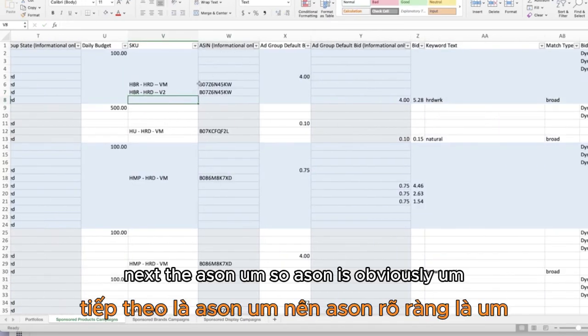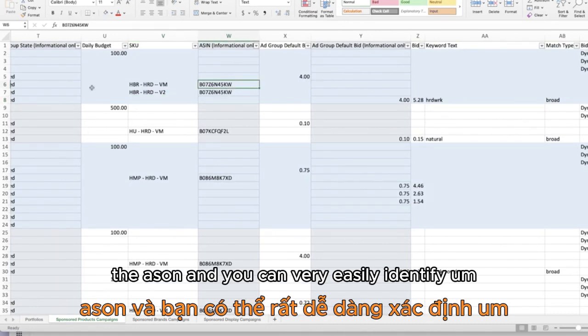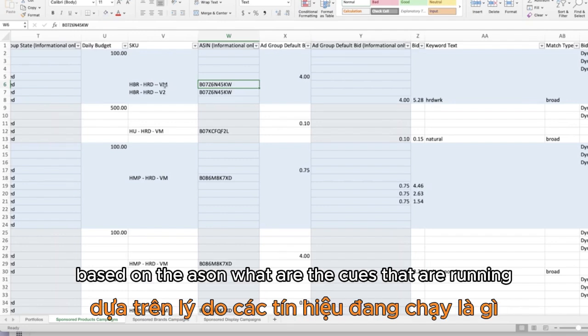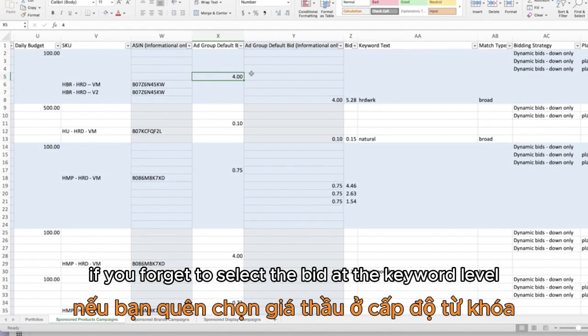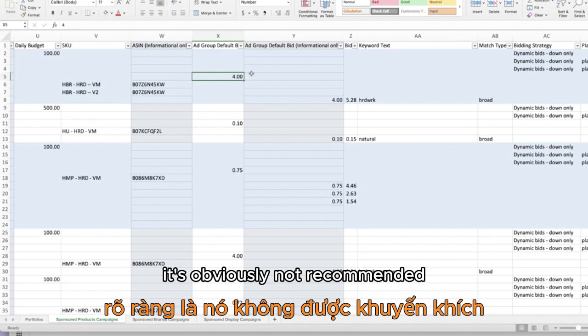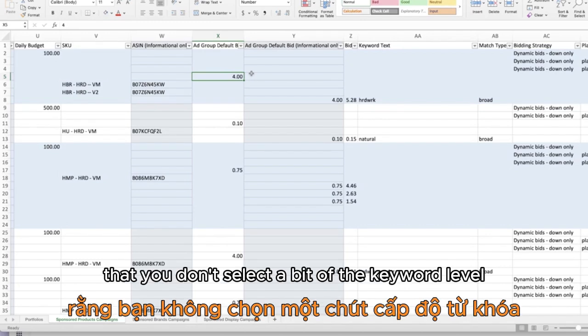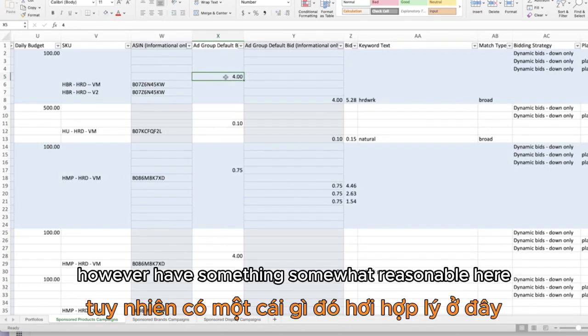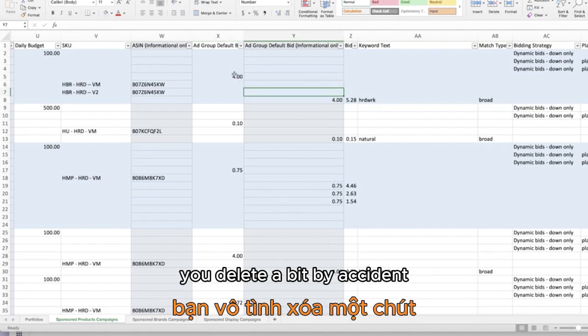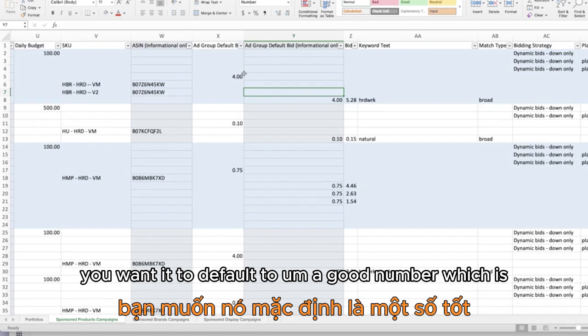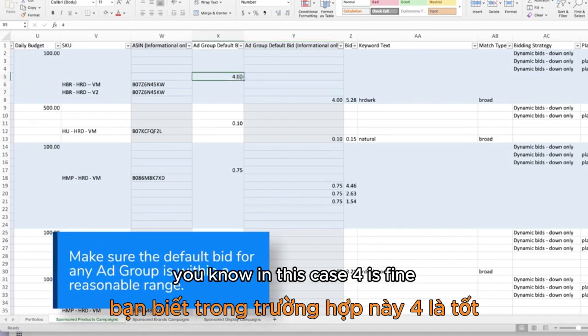Next, the ASIN. So the ASIN is obviously the ASIN, and you can very easily identify based on the ASIN what are the SKUs that are running. Add group default bid. This is the bid that Amazon will default to if you forget to select the bid at the keyword level. It's obviously not recommended that you don't select the bid at the keyword level. However, have something somewhat reasonable here, because if something happens and you delete a bid by accident, you want it to default to a good number, which in this case, 4 is fine.